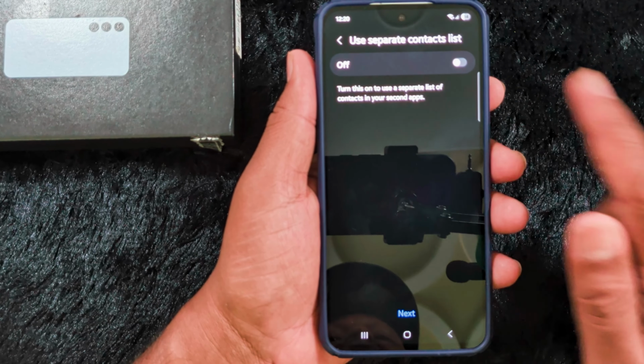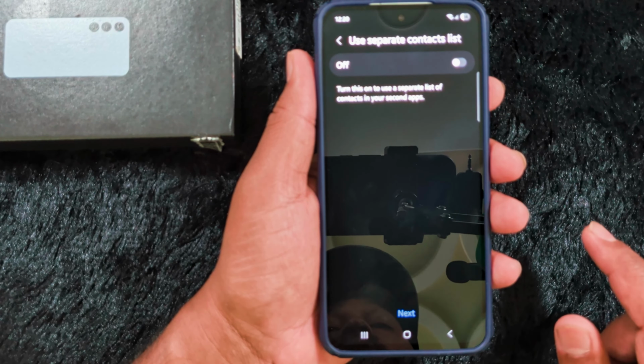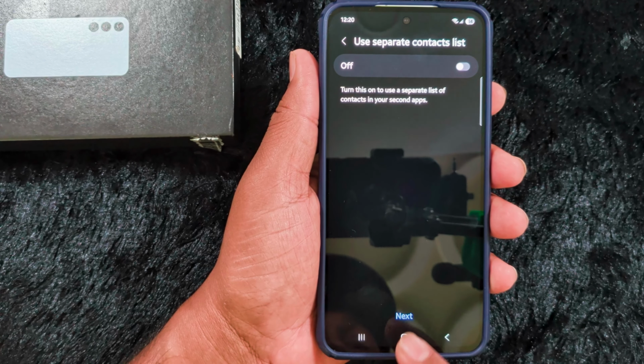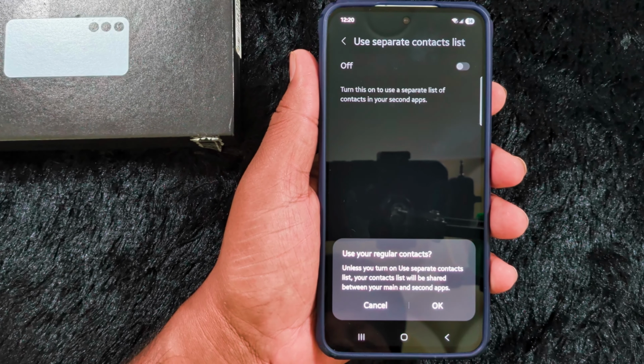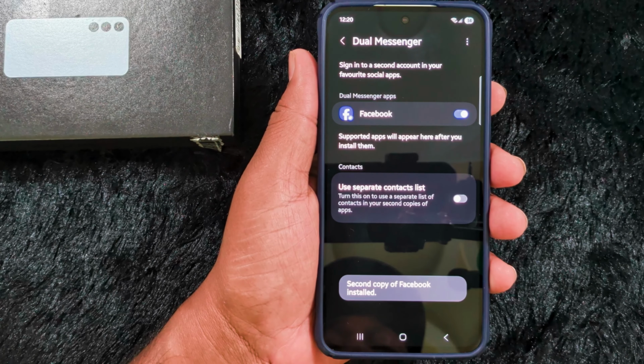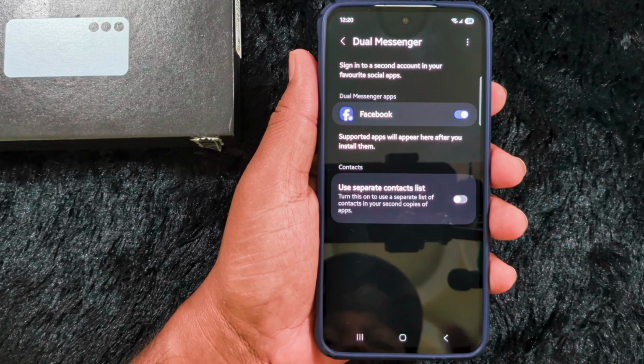Now here you can use the shifted contact list if you want to select specific contacts for that second account on your device. So toggle on this option to use the shifted contact list, then tap on the Next button. Now you can see use your regular contacts. So tap on OK to use the regular contacts on your device. Now it is turning on Dual Messenger. Now you can see the second copy of Facebook installed.